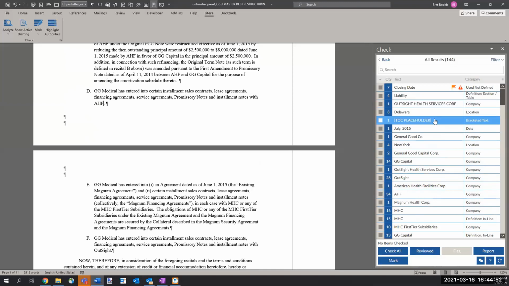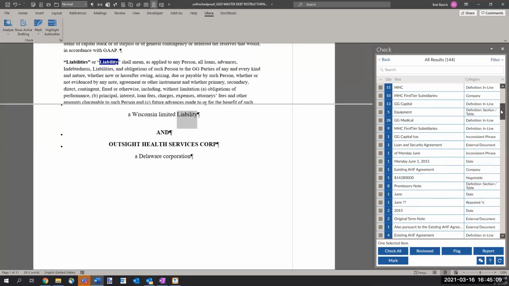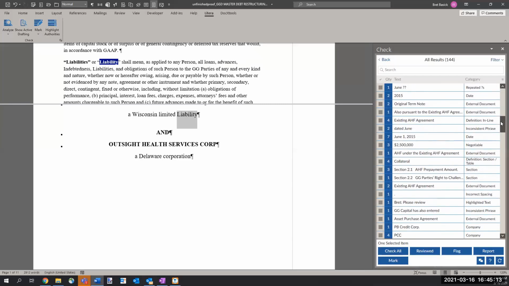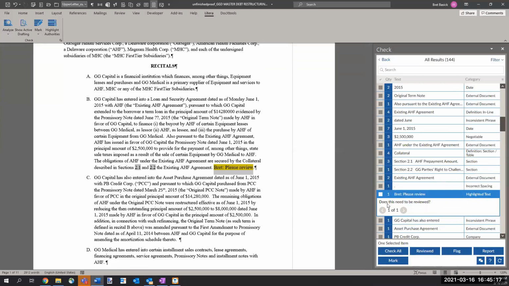Some other items that we will call out: bracketed text. Remember I mentioned before, if I mark something with bracketed text, we will bring this to your attention. It's asking, is this a placeholder that needs to be filled? We will find highlighted text in the same capacity. I know there's got to be some highlighted text here somewhere. Here. It's saying, Brett, please review. Does this need to be reviewed?